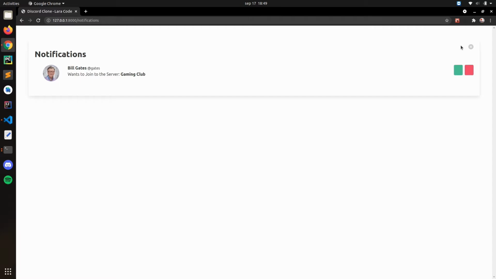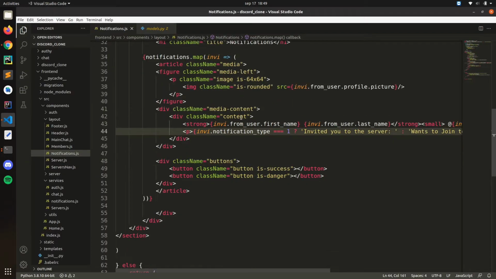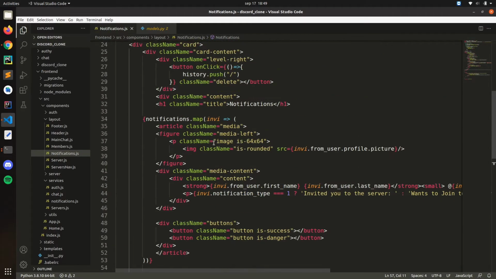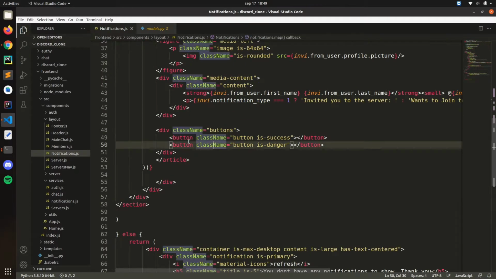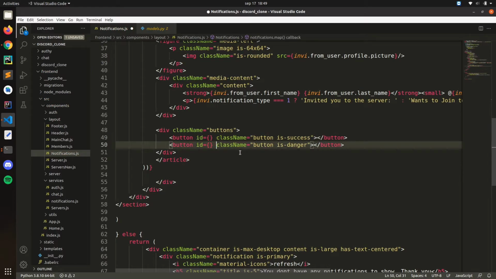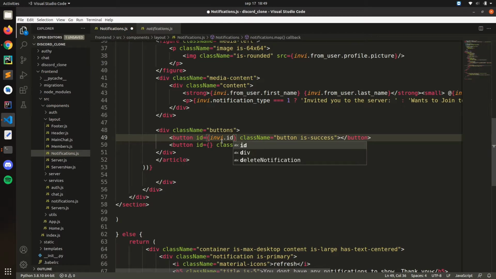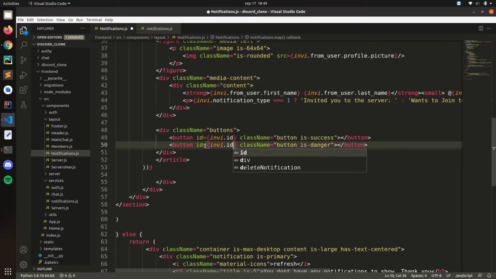Okay, now let's work with the buttons here. Let's set an ID to each one of them, and the ID will be the notification ID, because remember, for the API we need to send the invitation ID to basically grab the rest of the stuff. So let's just put inv.id.